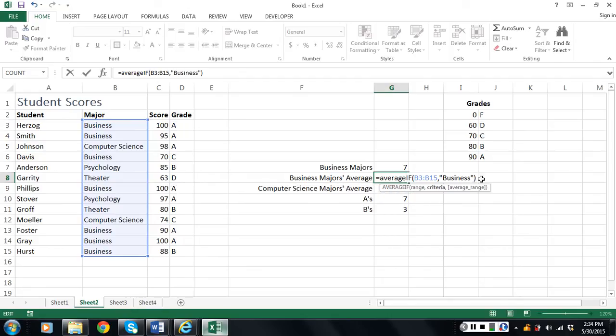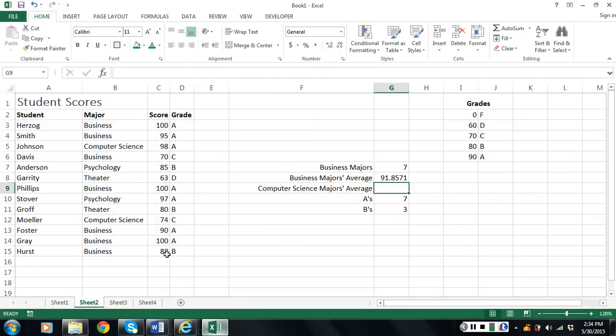It's the same thing, the only thing different here is obviously we changed the word count to average as we did here. But the other thing we do different is we put a comma here. We add a third argument. The third argument is going to tell it what to average. Well, obviously, we're going to average the grades. So we click and drag and make the third argument, which is the range of the grades. And that's why you get 91.85.